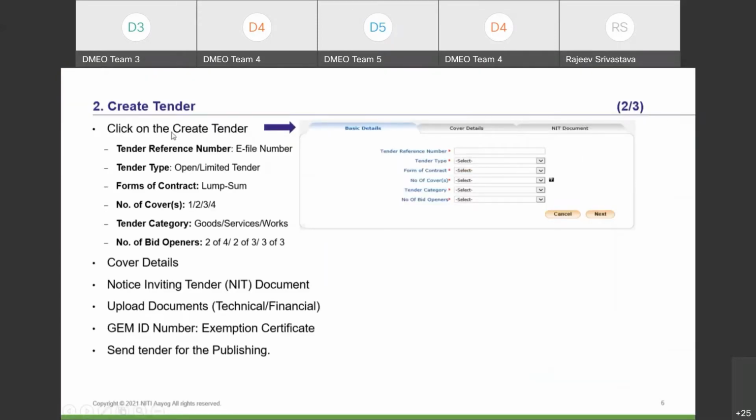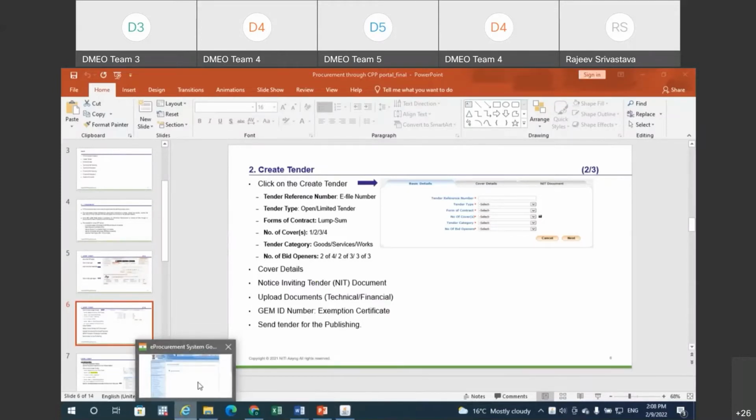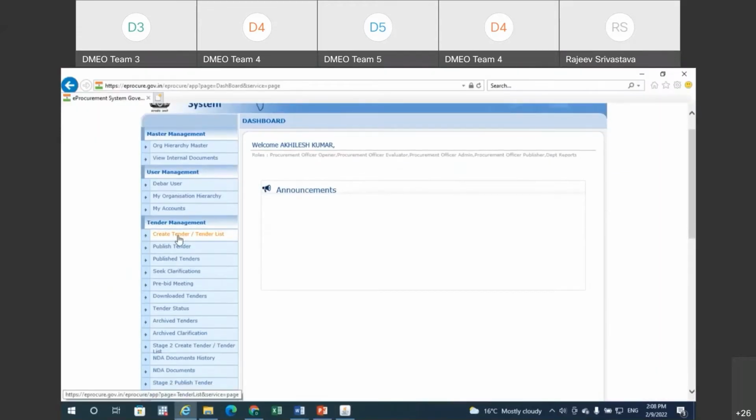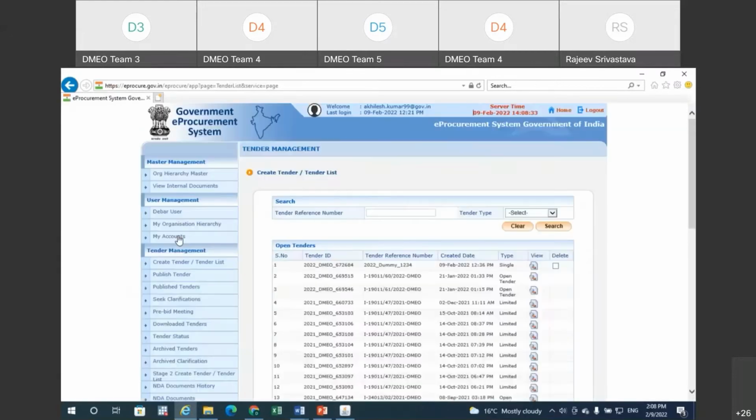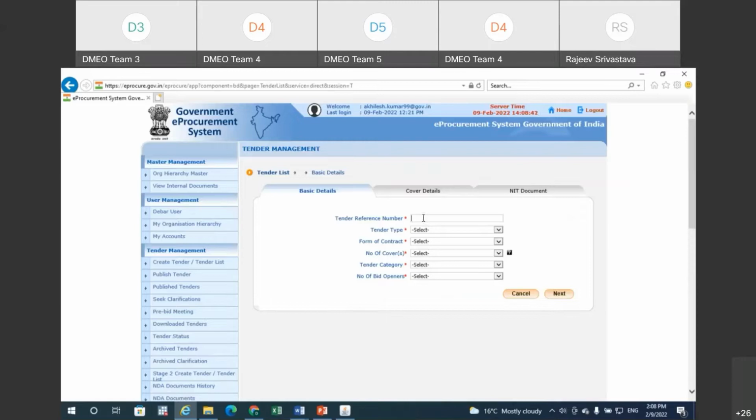First, we need to go to the create tender option. Under tender management, create tender is given here. So we need to click on create tender. Then we need to click on create new cold tender. Then tender reference ID is the e-file number. Then tender type is either open or limited, which we use in DMU till date.